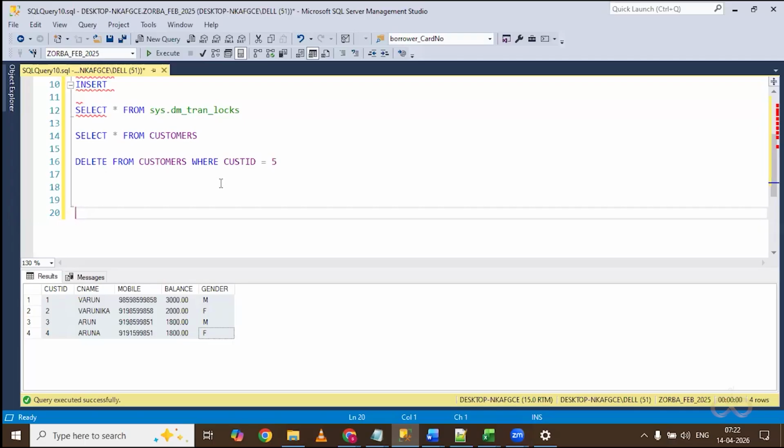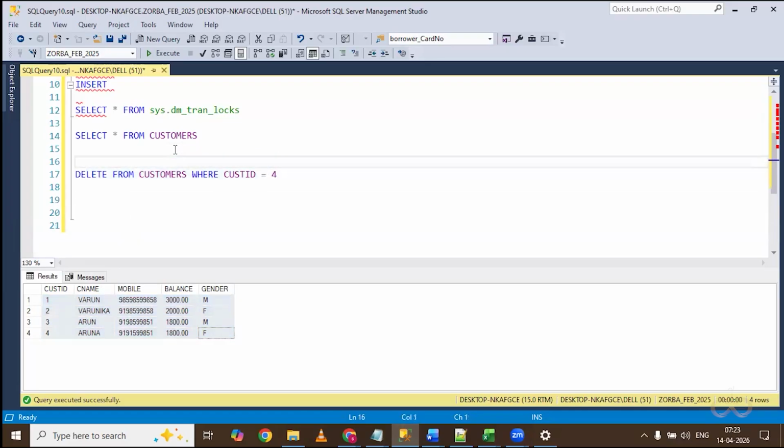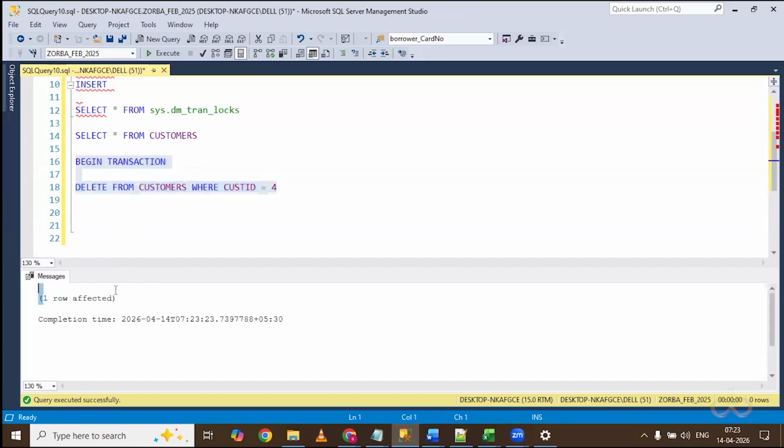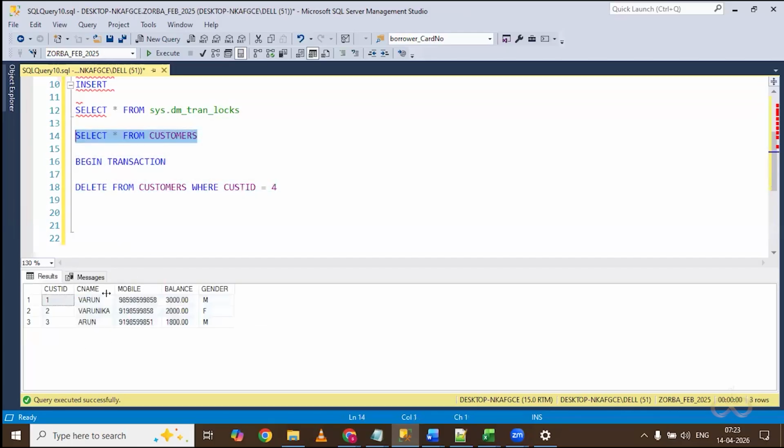Now I don't want to execute this immediately. Though it will execute, I have to give a command to save it, and only then it should reflect. Else it should not reflect. I'll just give an example, and later I'll explain again. I'll just go with deleting 4. I'll say begin transaction. Now it got executed and deleted. If you see here, 4 is not available.